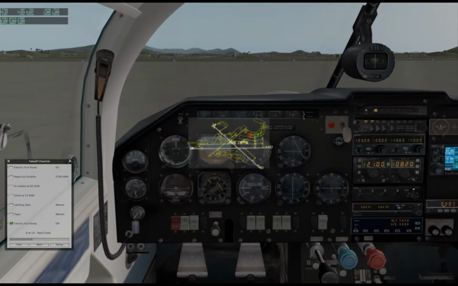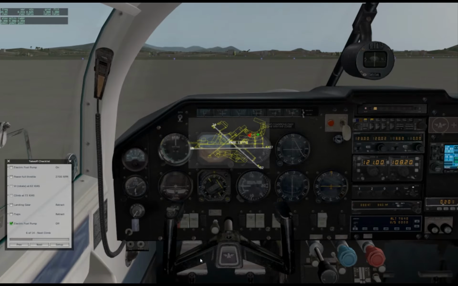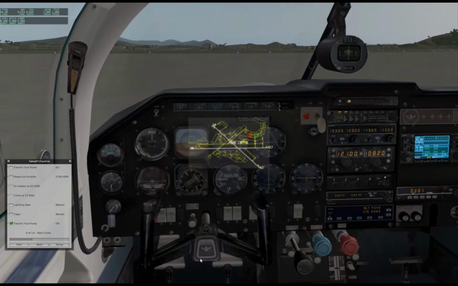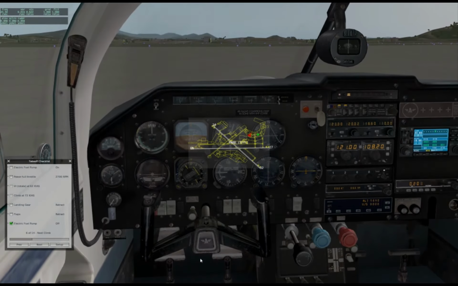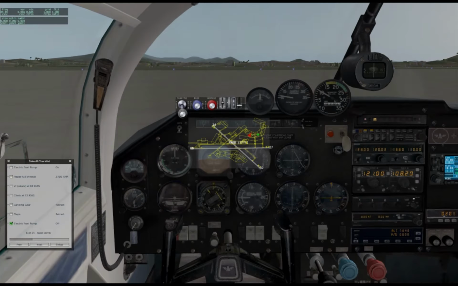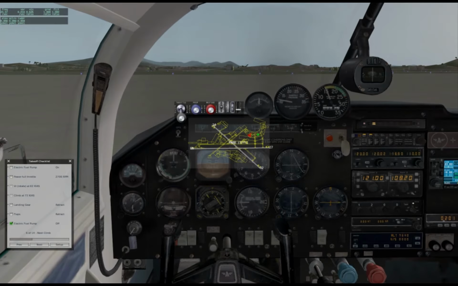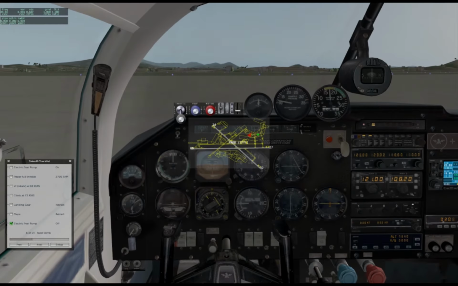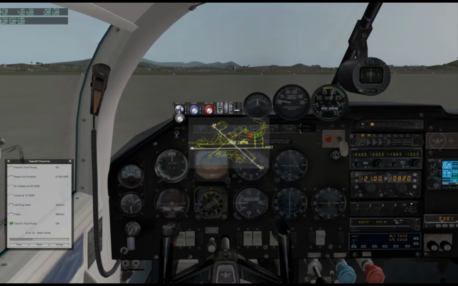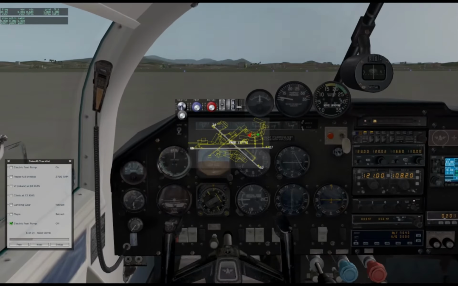Get my viewpoint set back up, and I'll go ahead and bring the yoke back around, and let's go ahead and turn off our parking brake. Alright, parking brake is off, and I'll go ahead and turn to taxi power. Okay, it looks like we're starting to move.